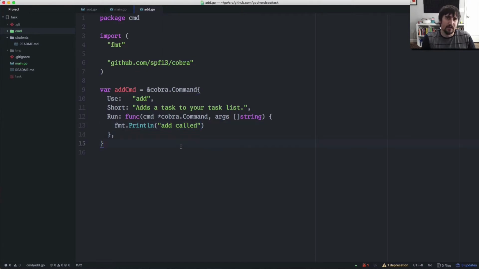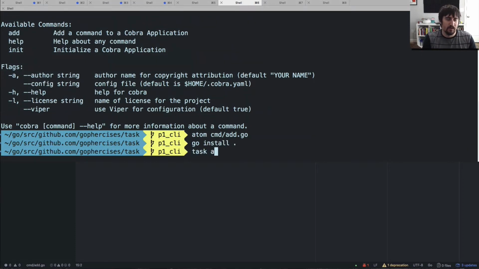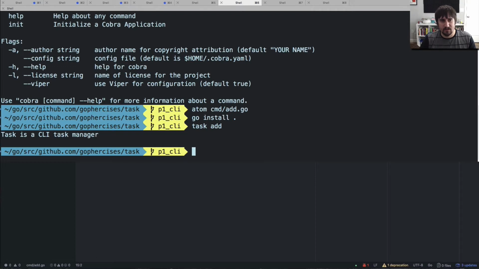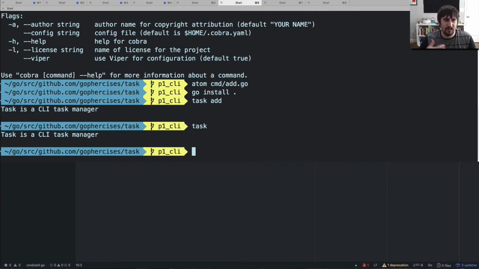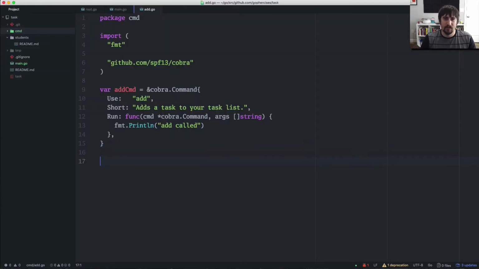So let's go ahead and test this, and I'm going to warn you this is not going to work, but that's intentional. So if I do task add, you'll see that nothing really happens. If I do task, it's not showing us. If I put --help, nothing seems to be going on. So what's happening here is that while we've declared this add command, as I said before, Cobra doesn't do anything magical. It doesn't know about this command yet. It doesn't have it linked into our application.